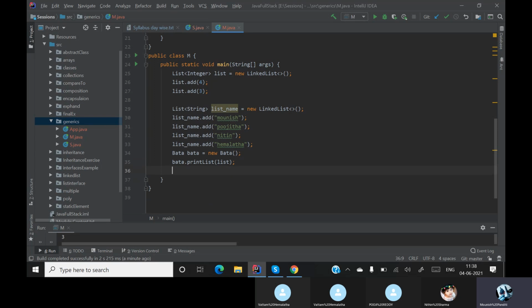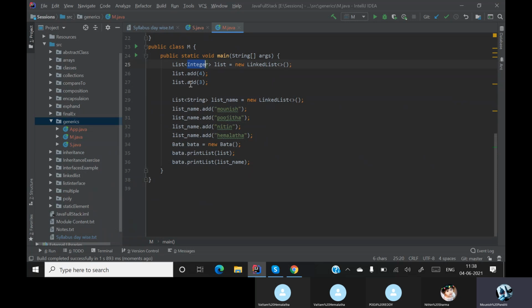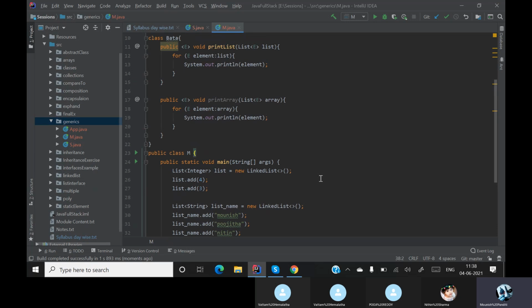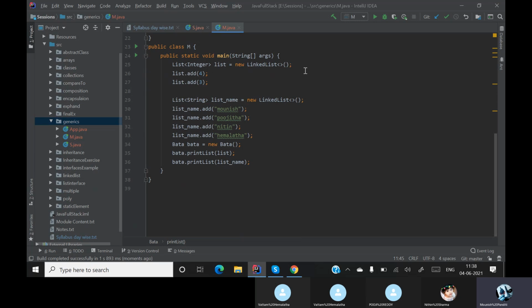Now I'll simply say bata dot print list, and I am passing the list of names, and then I'm running it again. If you see over here, we are getting the outputs, right? So the point over here is very simple. Whether the list contains all integers, or all strings, or any type, it doesn't care, because our print list is of element type. This element type can be an integer, can be a string, it doesn't care, it will simply give you the output.